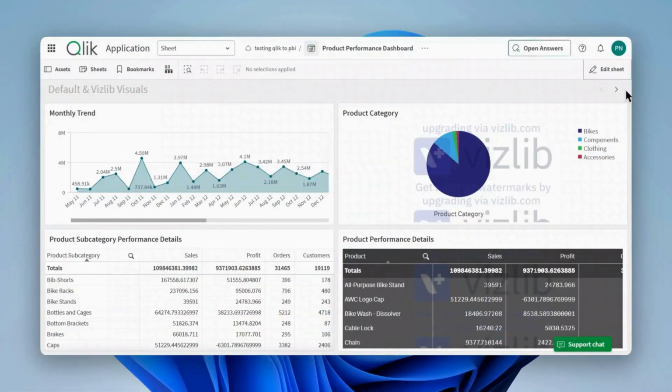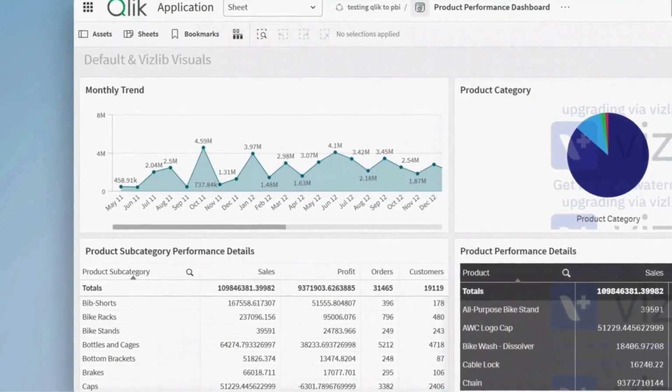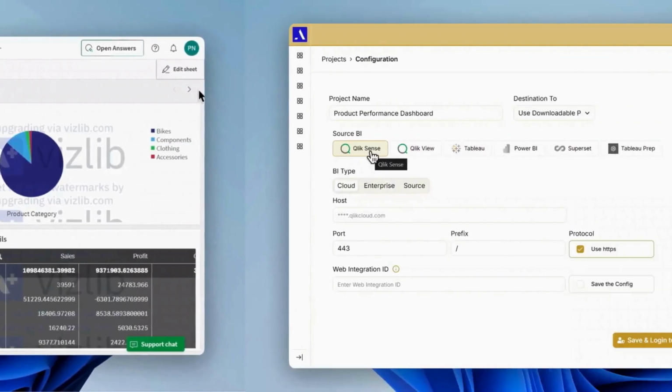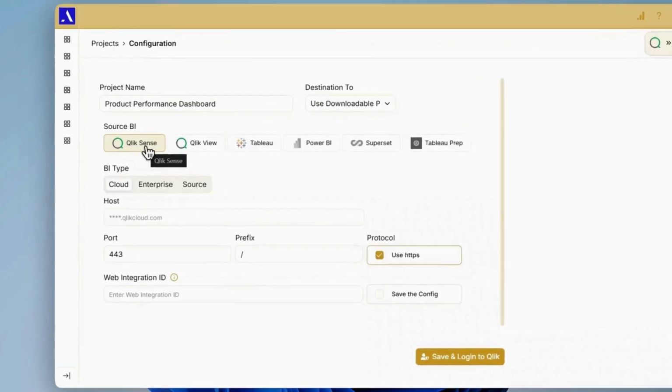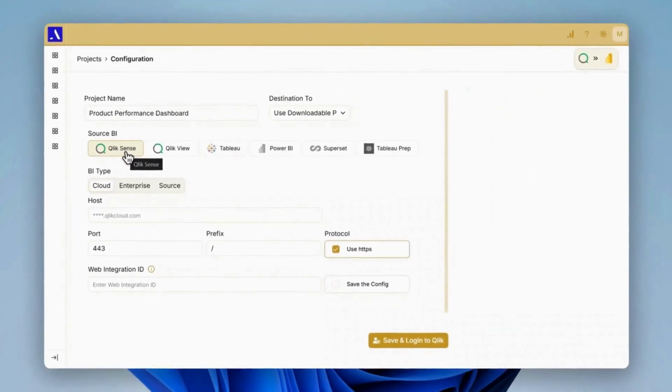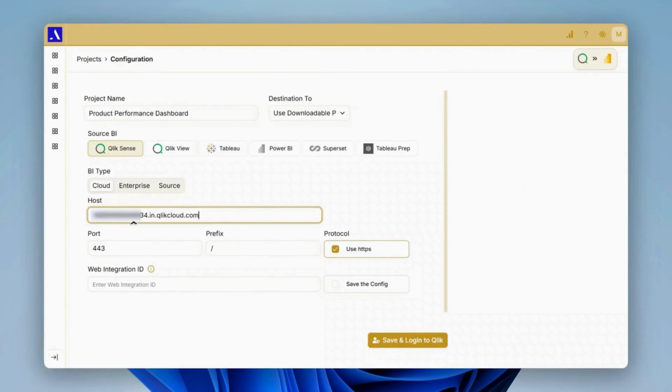With Port BI, we can also migrate Qlik Sense dashboards containing both default and custom Vislib visuals with ease. Once inside Port BI, just select Qlik Sense as your source BI while destination being Power BI, and give the required configuration details to connect with Qlik.